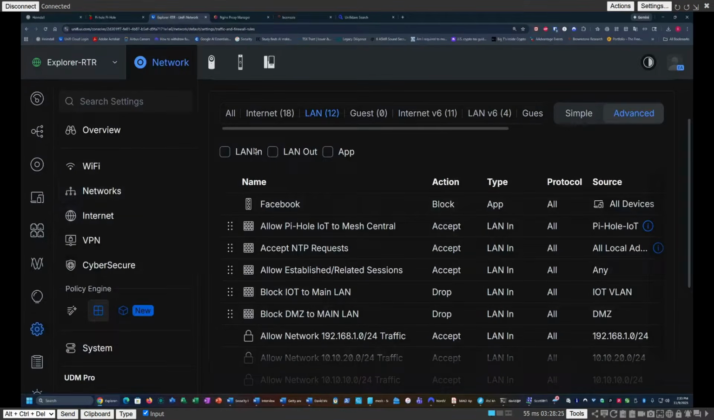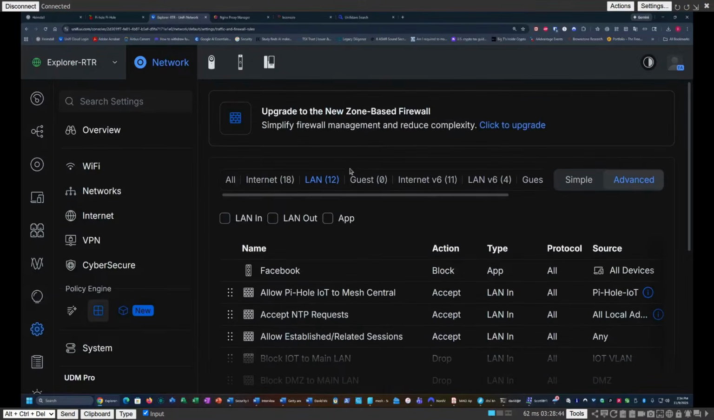So on a traditional firewall, we had things like internet or WAN and LAN, and that would be LAN in, LAN out, guest, internet for IPv6 and LAN for IPv6 and guest networks. And so if we scroll to the top of this here, it says upgrade to the new zone-based firewall. I understand from Ubiquiti that the zone-based firewall is a complete rewrite of the current legacy firewall. And so after you do the upgrade, it always gives you an opportunity to roll back.